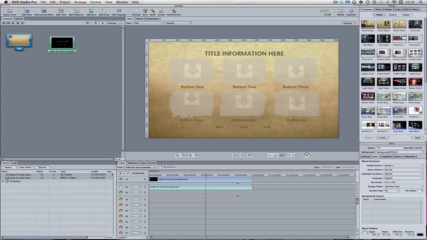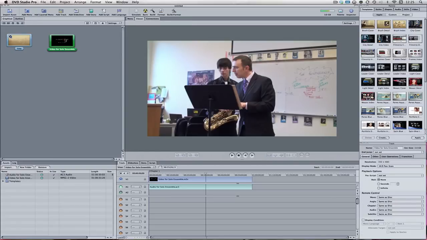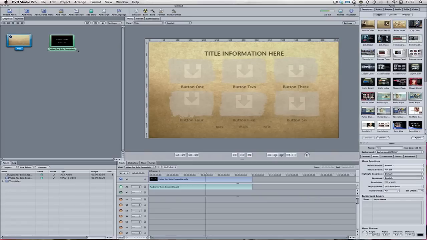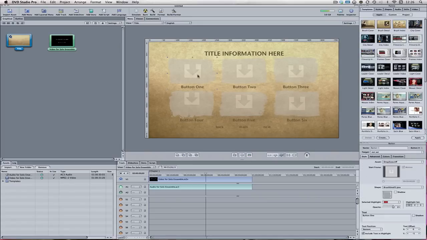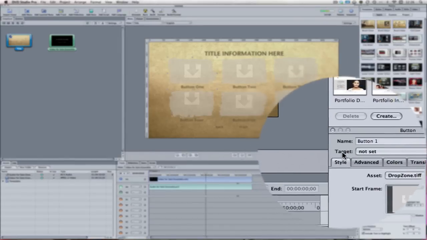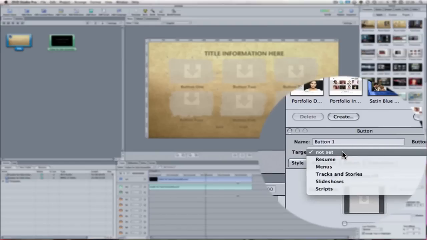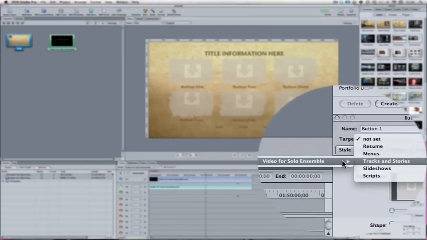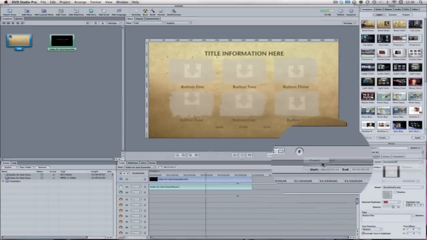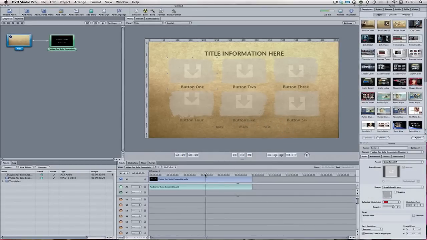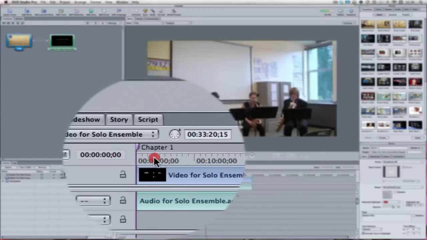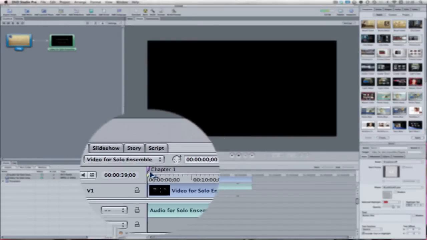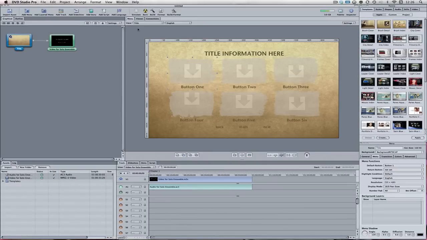Alright, so now we have this menu, and we got a brand new video track. Right now, both of these things are just kind of sitting on the DVD. They don't really talk to each other at all, so it's impossible to play this video track. In order to get this video track able to play, what we want to do is come over here to the title menu. Where it says button 1, make sure that button is selected. Come over here to the inspector window, where it says target, not set. We're going to set this. So come down to tracks and stories, video for solo ensemble, or whatever your track name is, and hit chapter 1. By default, DVD Studio Pro puts a chapter 1 marker at the very first frame of your track. As we can see right here, we got it down there. So now hit the title screen, and we hit simulate.